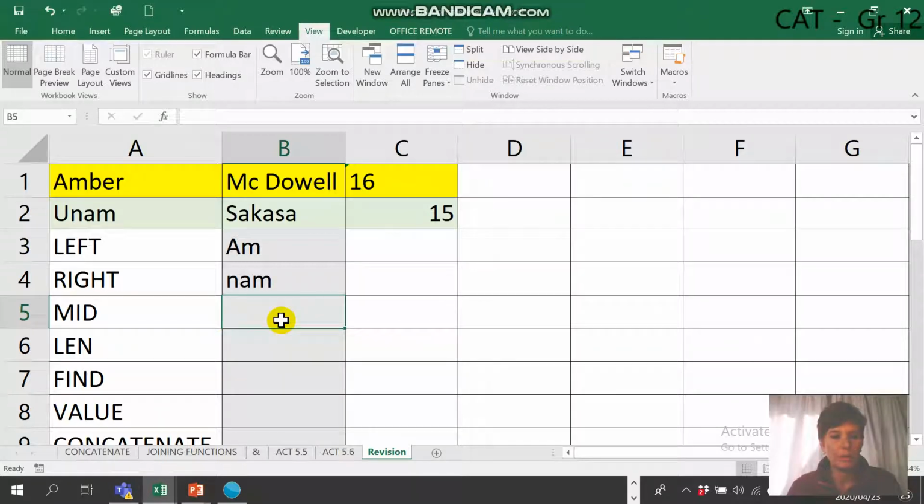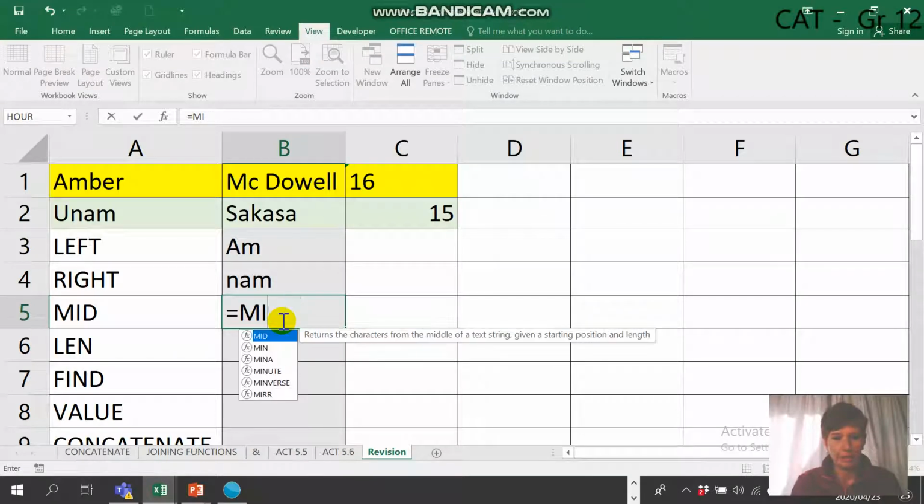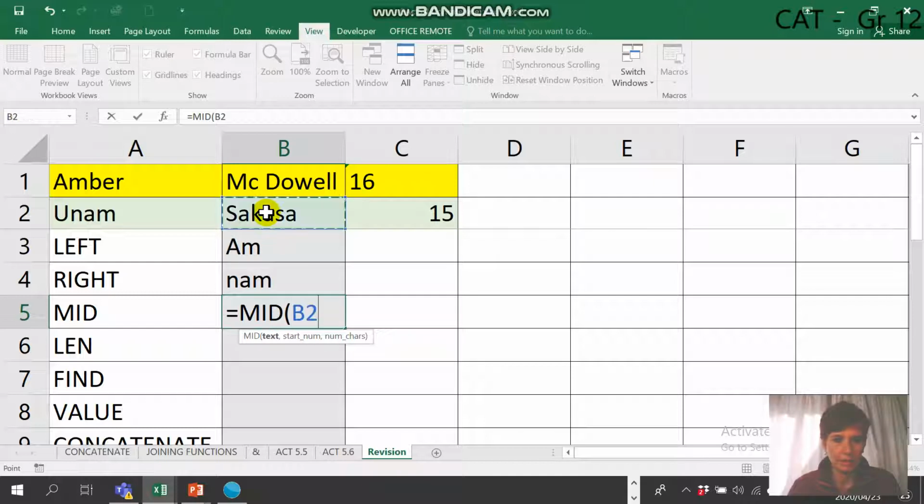So mid would be if I want to take something in the middle of a word. Let's take Sakasa, and I want the K and the A. I want to extract just the K and the A from Sakasa. So I'm going to start off with equals mid, and then I take Sakasa. Now, it's important.